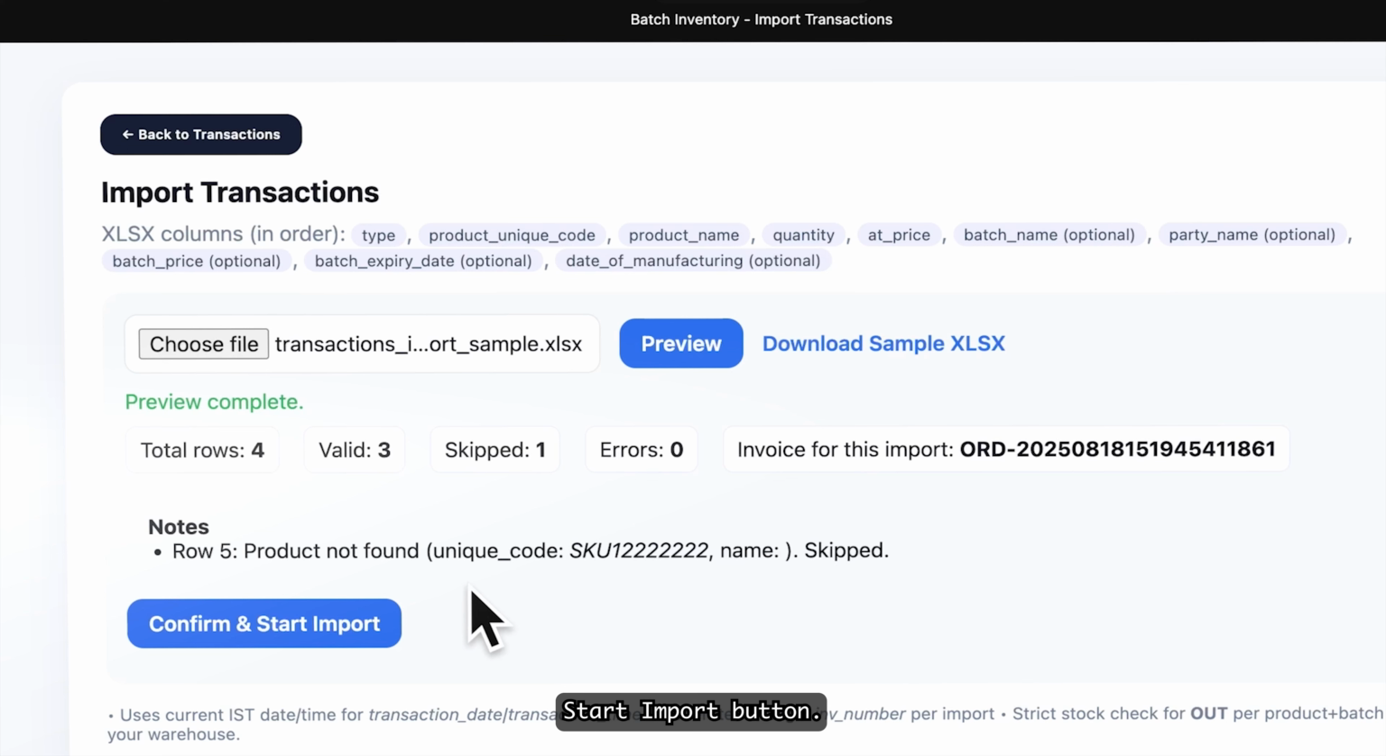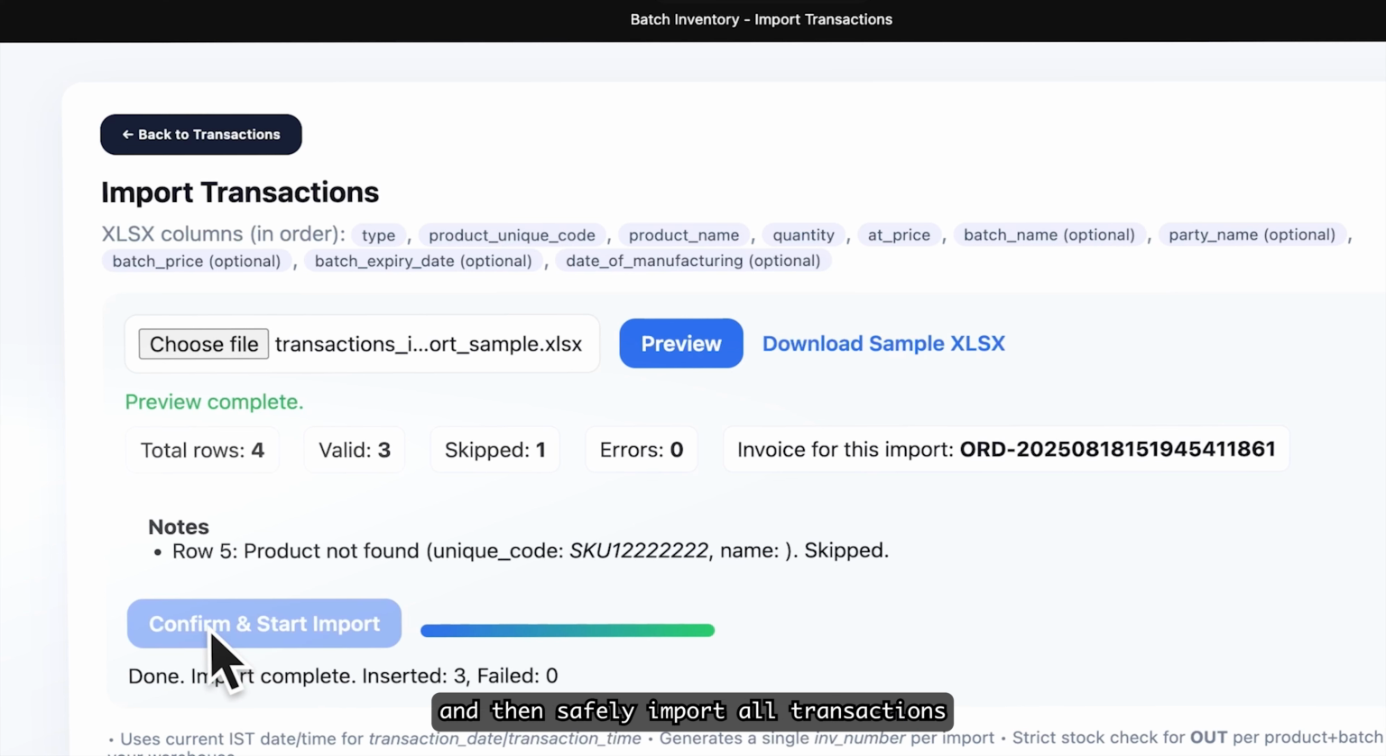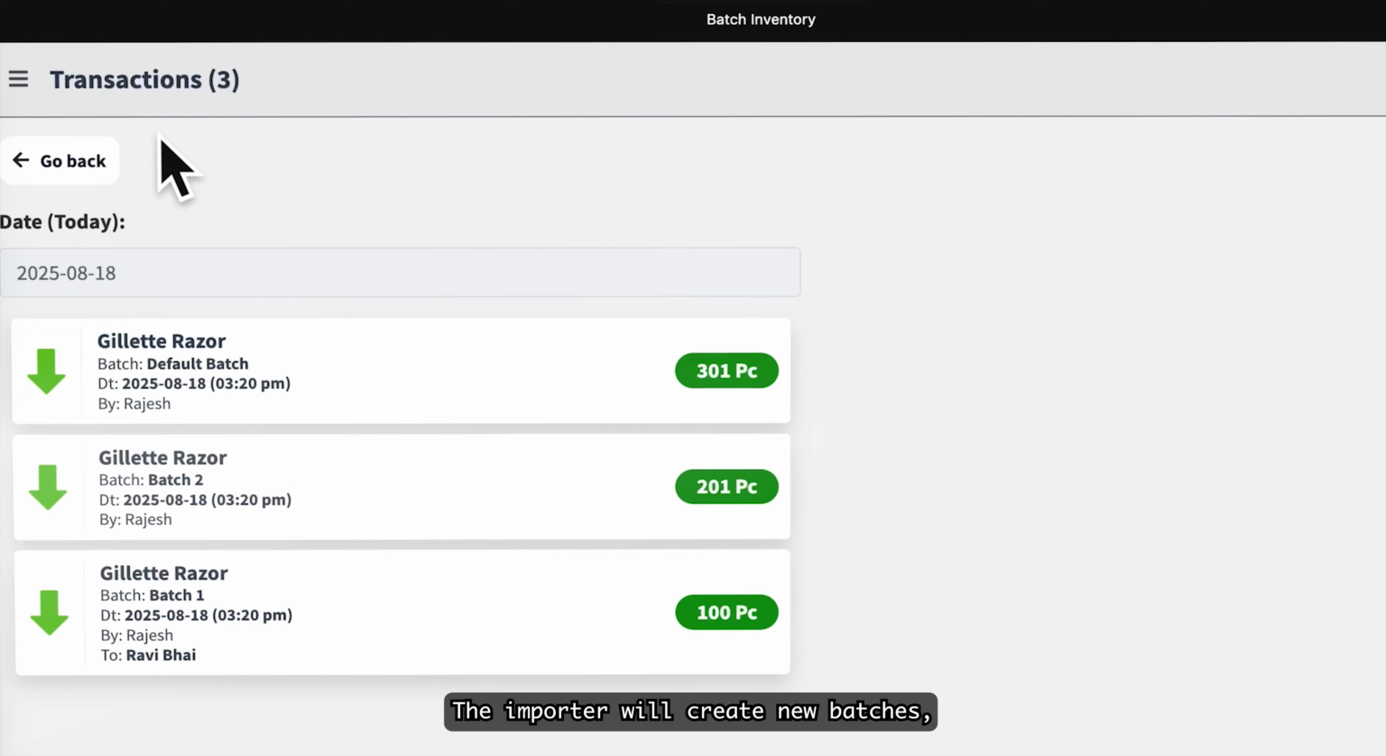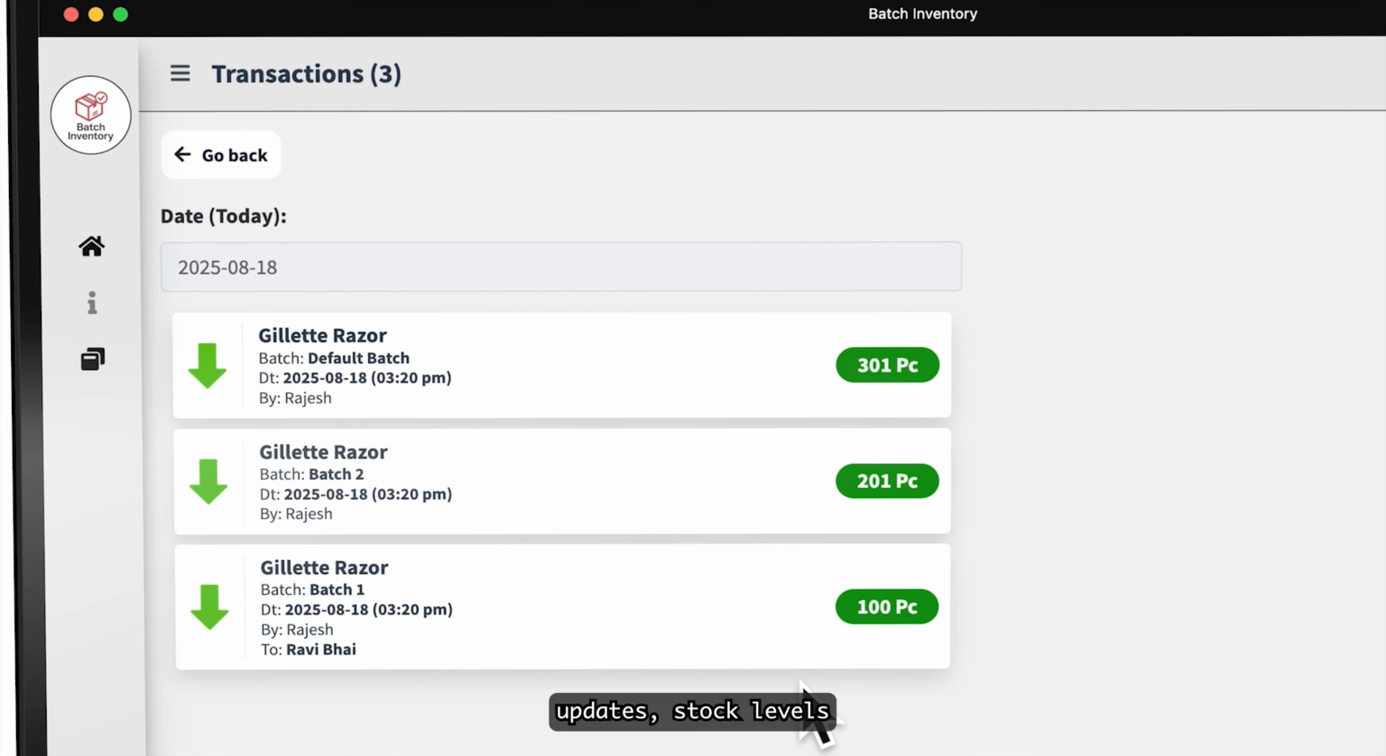Now click the Confirm Start Import button. The system will double verify every row and then safely import all transactions. Where necessary, the importer will create new batches, update stock levels, and handle every detail automatically for you.